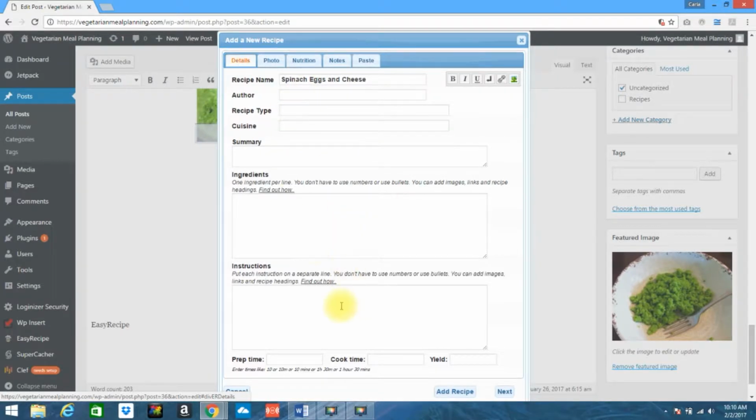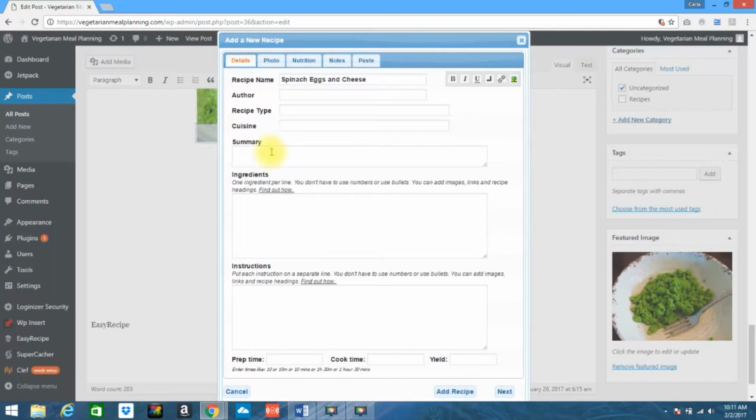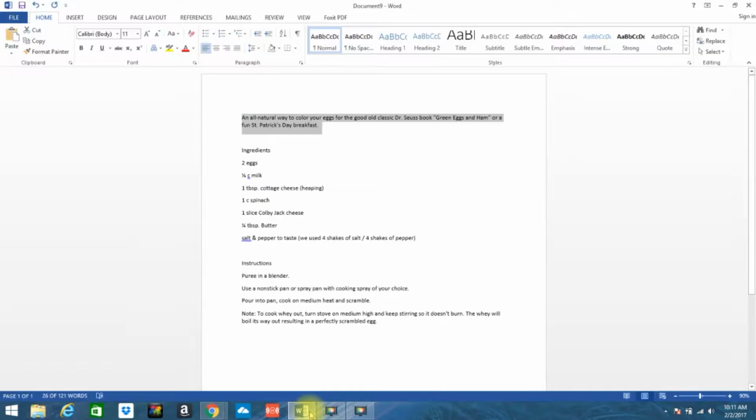Now it will give you a bunch of details you can enter right here. I have one pre-saved with some information so I can go through this with you. So I'm just going to copy and paste. I'm going to paste the summary. Author, I can just put my name. My hubby actually created this recipe, so I should actually put his name, but the recipe type, we'll do breakfast. I could put kid-friendly. Just put whatever you desire to put in these fields. It doesn't have to be something specific.